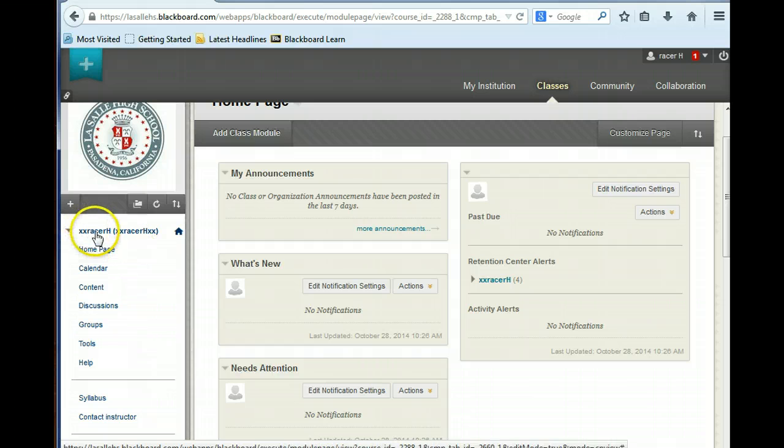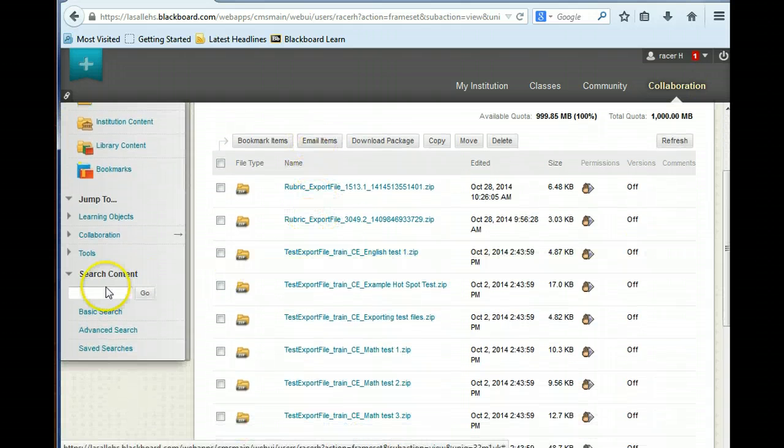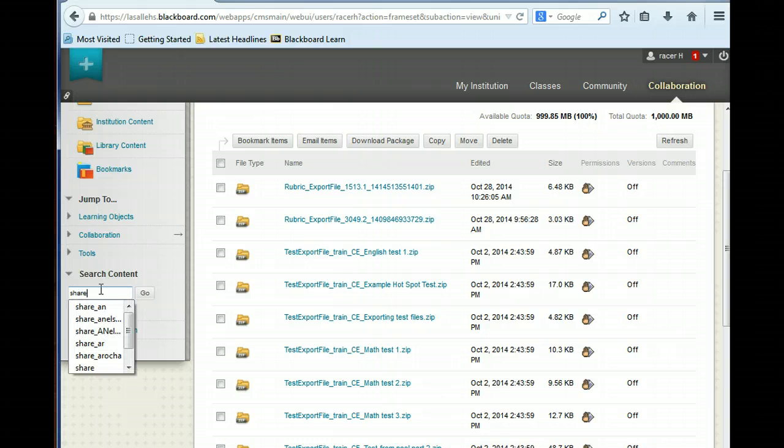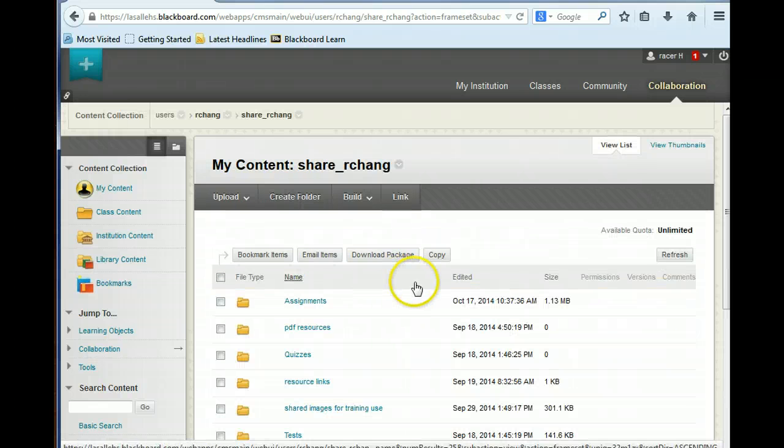We are now logged in as Racer H, and Racer H will use the collaboration tab to use a rubric made by Archang. This is our collaboration tab. We go to the search content and we type in share_Archang. And there it is. If you recall, Archang placed his shareable rubrics in there.